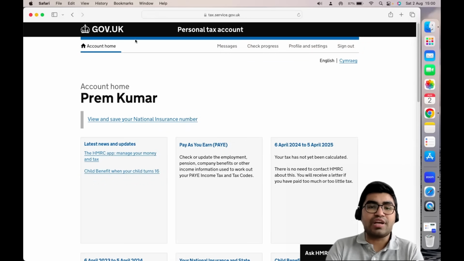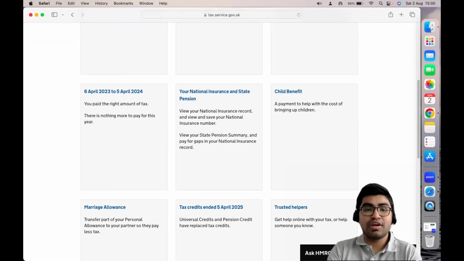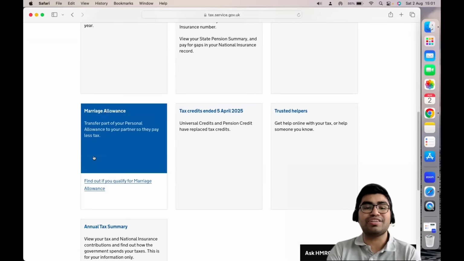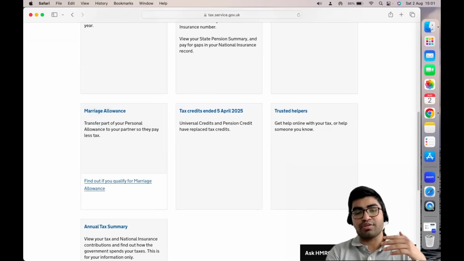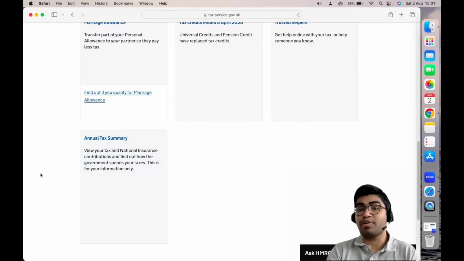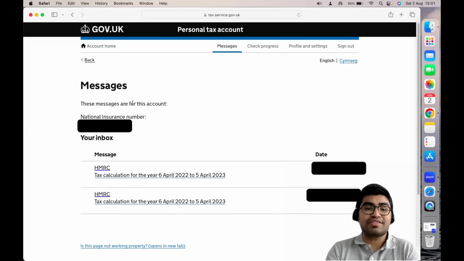After logging in, you can see account home, messages, check progress for any queries, and then of course my profile and settings that you created at the start. At the same time, account number, NI number, latest news, HMRC app, pay as you go, like current year, last year, and then down there you will see last year, before that, and then NI, child benefit, all these things that you could see earlier on the screen when we started to log in. All these things can be done, and then your annual tax summary as well, showing how the government spends that money. So all these are basic functions that you can access from here. In the messages section, you can see any communication from HMRC directly in your inbox.